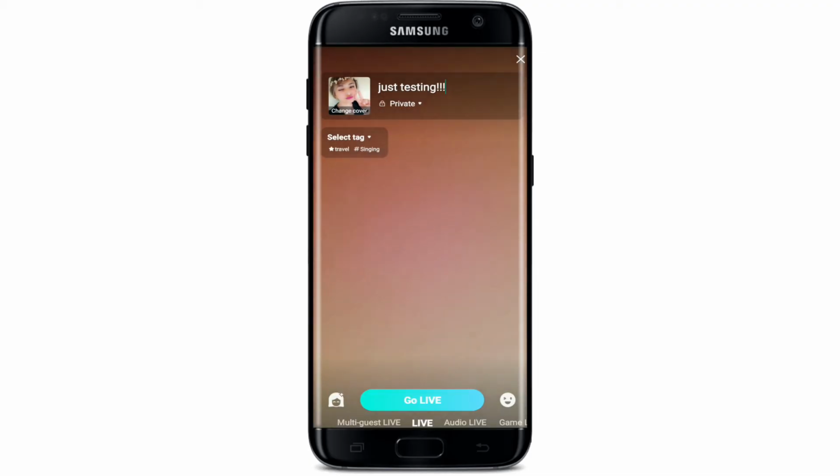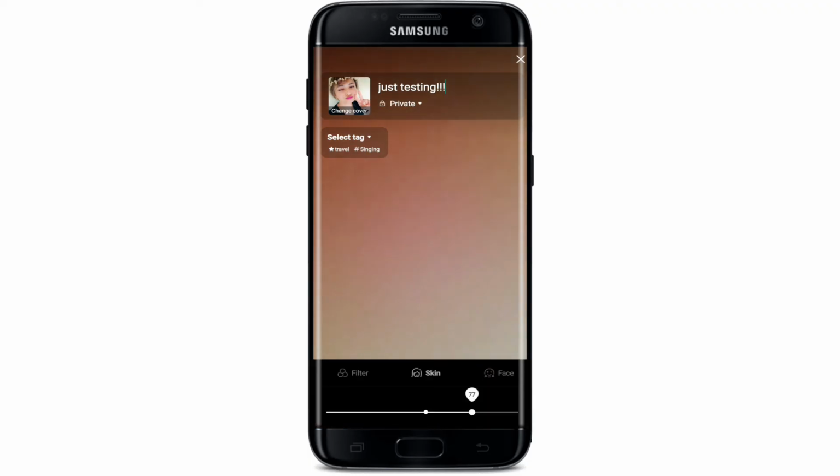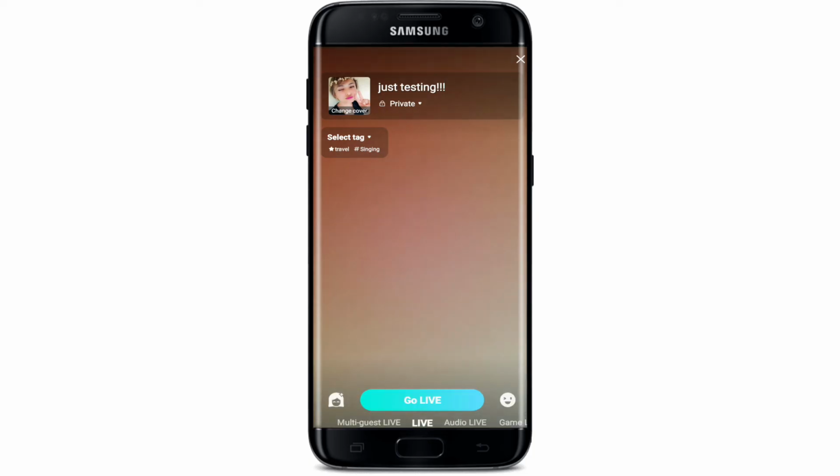Now, if you'd like to use any kind of filter for yourself while live streaming, then tap on this icon over here at the bottom left. Once you do that, choose a filter for yourself. You can also go ahead and smoothen your skin by tapping on the skin option. Choose a filter or any kind of change that you'd like to make. After you are done, finally tap on the go live button.